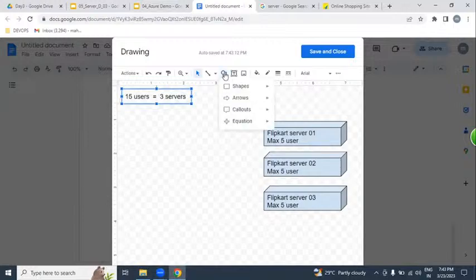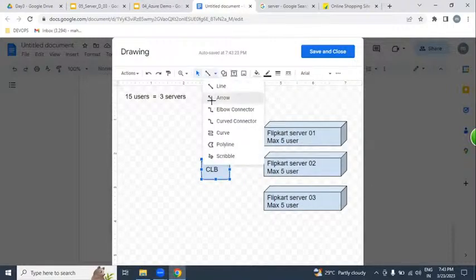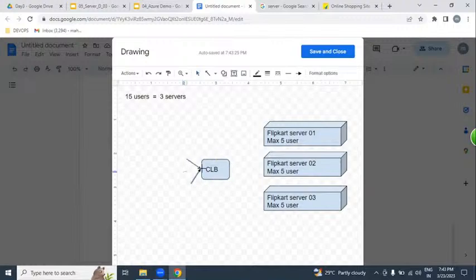So this 15 users load is going to be hitting this load balancer. This load balancer is equally distributing across all the servers. The first request goes to the first server, the second request goes to the second server, and the third request goes to the third server. Again, the fourth comes to the first one.